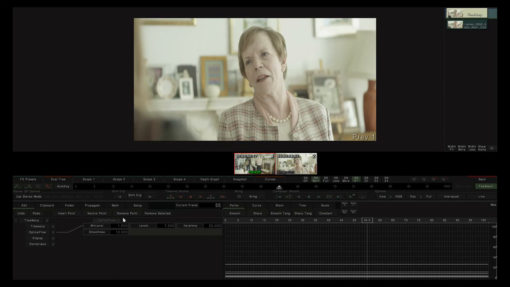It's worth reading the manual for a proper description, but minimum level changes the resolution of the calculation. So this is a dividing number, so the higher the number, the lower the resolution. So for example, that would halve the resolution of the calculation, which would speed up the calculation but reduce its resolution. Levels and iterations refine the result of the optical flow process.